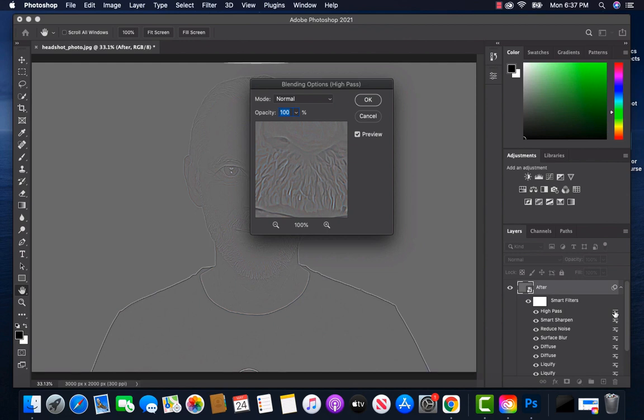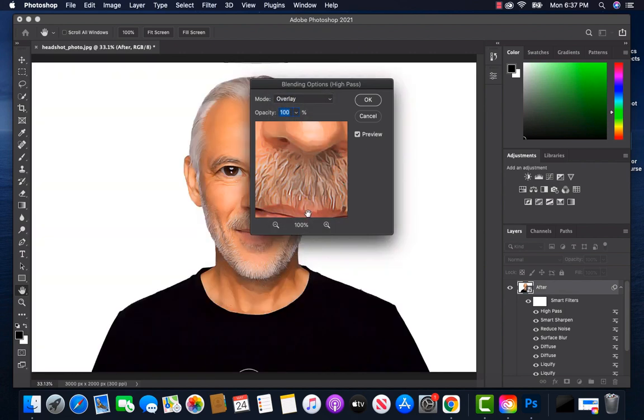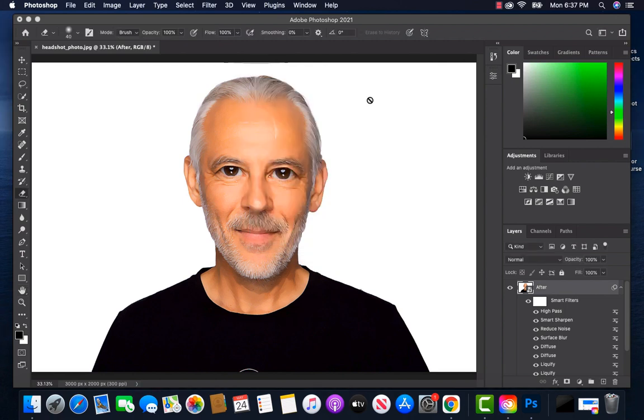Now, let's change the blending mode to Overlay. Then click OK. High pass filter and overlay together make your image sharper.